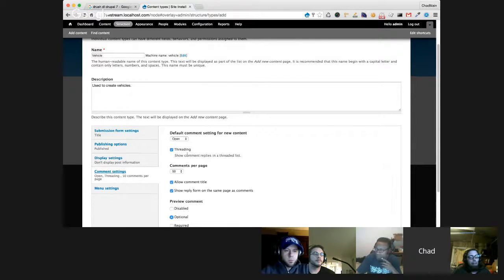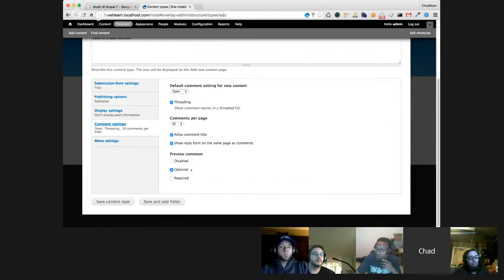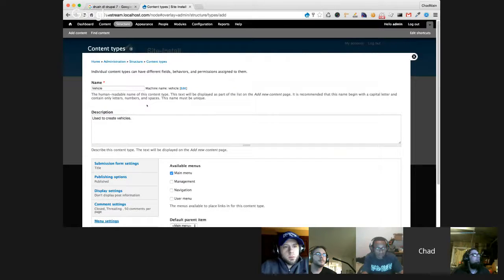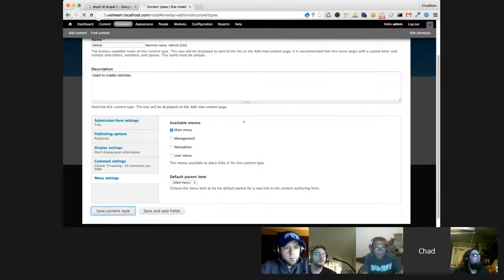Display author information. By default, Drupal allows you to comment on items. But a vehicle is probably not going to have comments, I guess you could have a comment if you're viewing a vehicle. So I'm going to go ahead and close them. The menu settings is if, when you create content, you want to add this content to a menu. If you do, you can add an option in there to add it to any menus that you create. So I'm going to go ahead and save the content type.